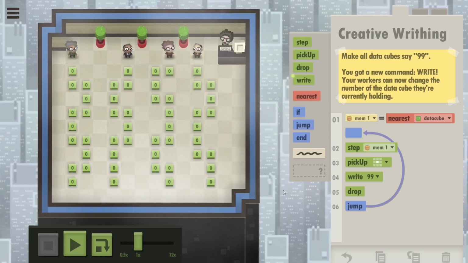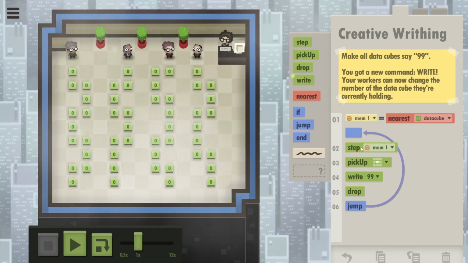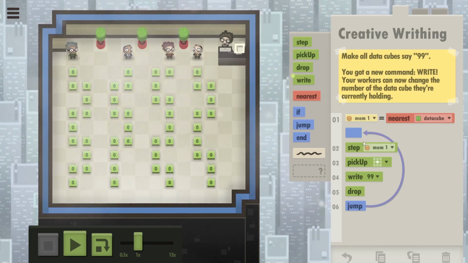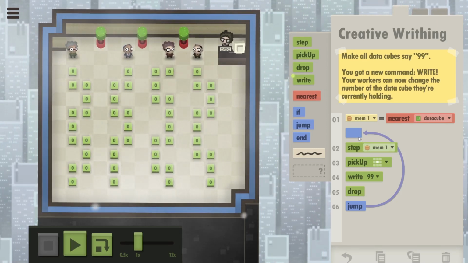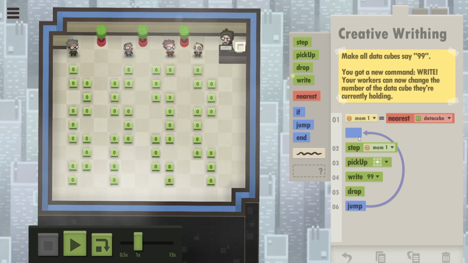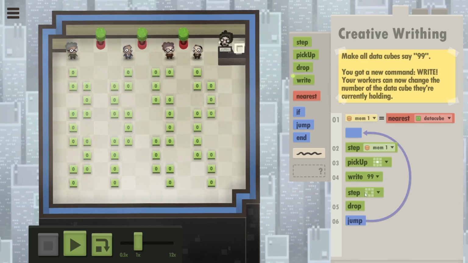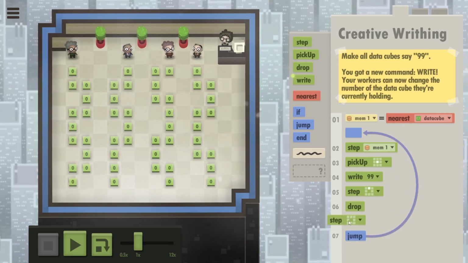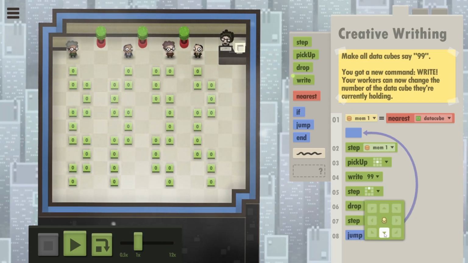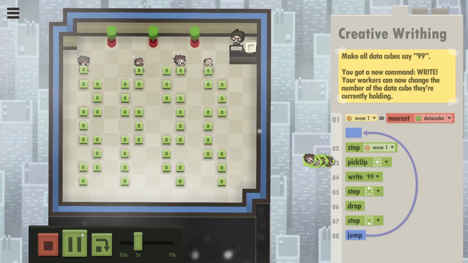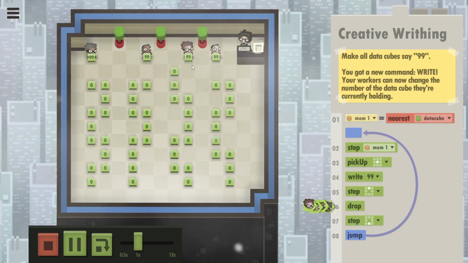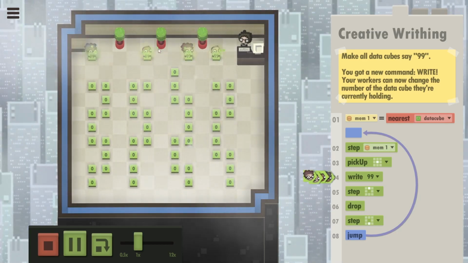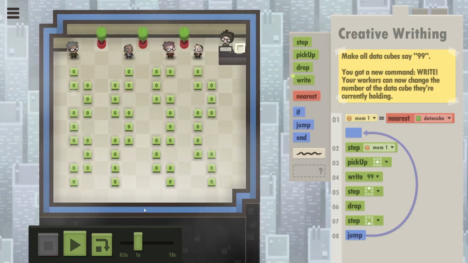That's really nice. They drop it and the nearest data cube is the one they're holding. That's not great. A tiny cheat code that might work: step up, drop the data cube, and then step back down. Does that help? So they pick it up, write something, step up, drop it there, and no, they still try picking up the same data cube.